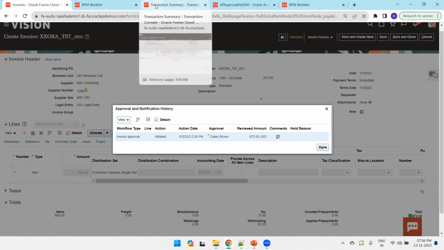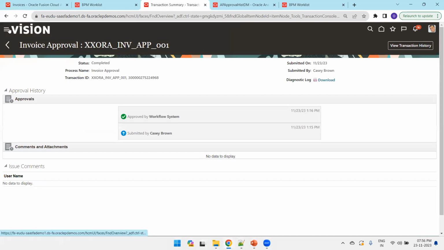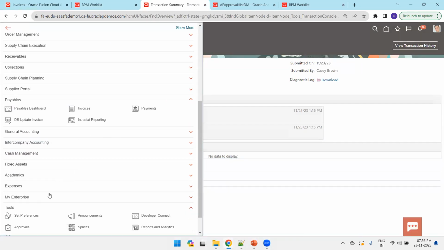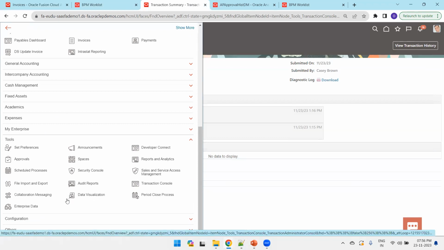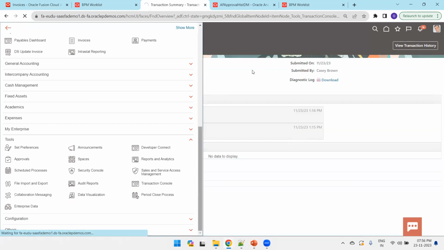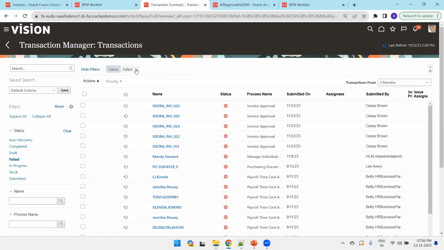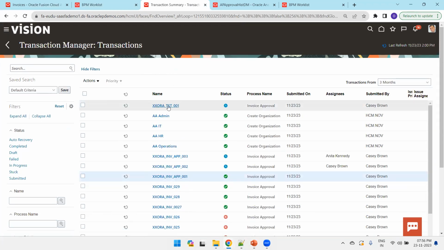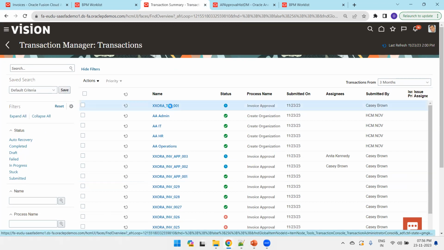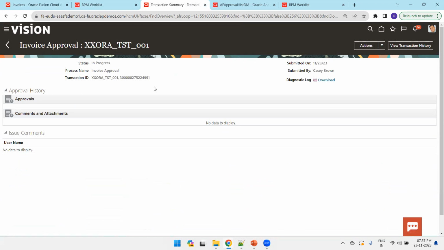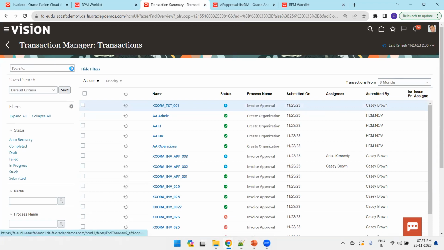But if you want to see the total overall history of that workflow, navigate to tools, transaction console. You can search with your transaction number. I'll remove the search criteria which are failed. This TST01 is the one which I invoked just now. Maybe it will take a couple of seconds and either it should fail or succeed. As it is auto approval, it has to finish within a couple of seconds or minutes. Okay, done. So it got approved.